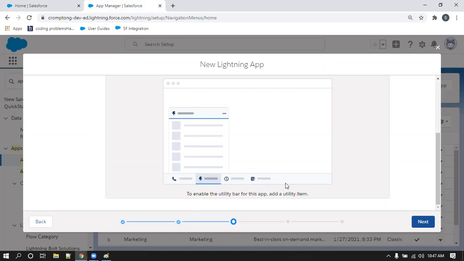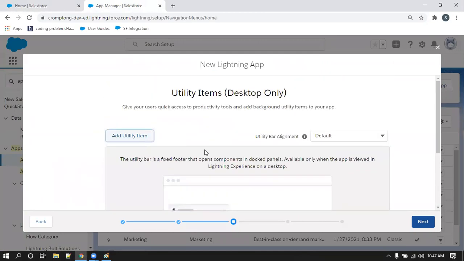Generally, when people are working on console apps for agents, for quick access of agents, they will give this utility bar. Right now, I don't require that. So I'm not adding it. I'm going for a default.